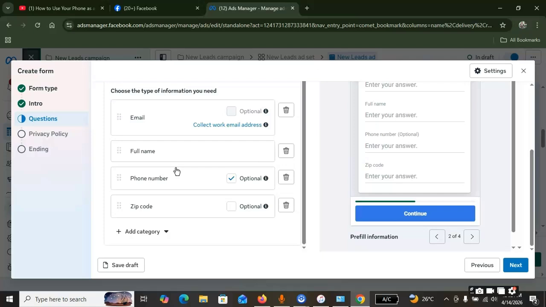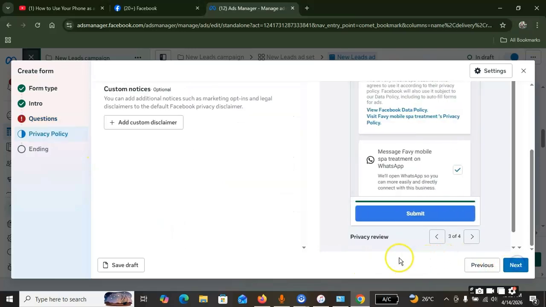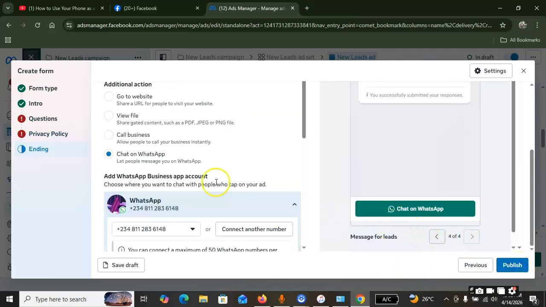You don't have to be too bulky. It could just be phone number and email, or zip code, phone number, and their name, if you're interested. Collect what you want to collect from them and move on. If you are done with all these things, you click on next. We're going to be creating our form.